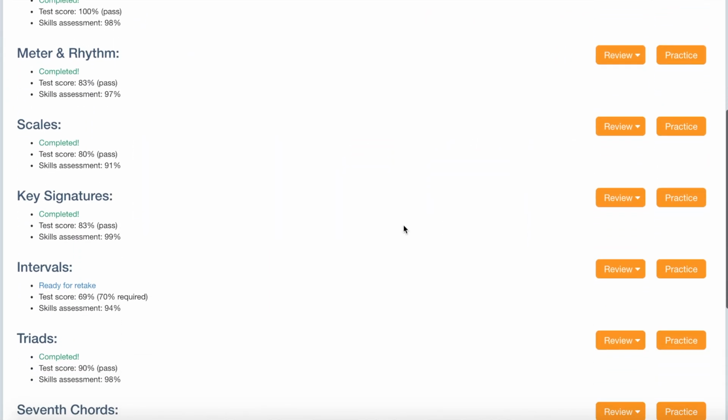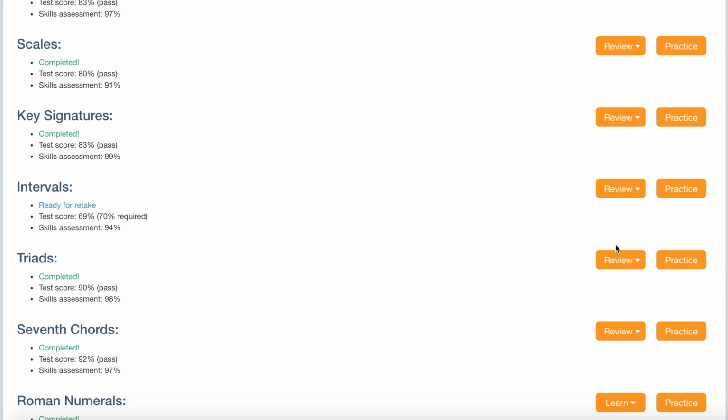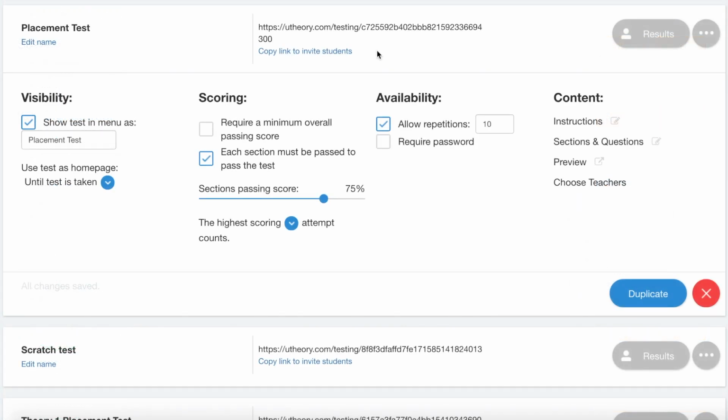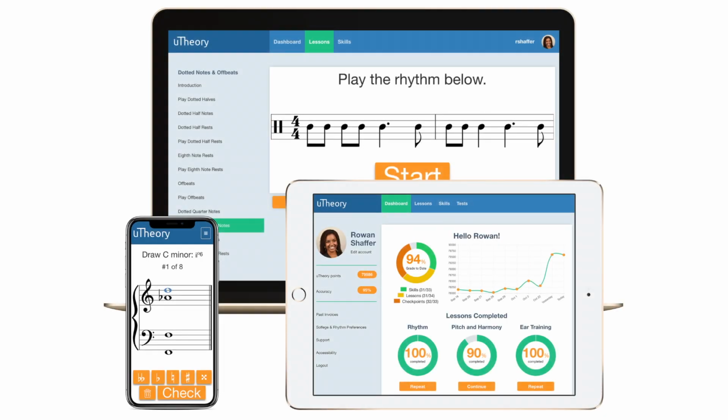uTheory lets you create online music theory placement tests that provide immediate feedback and practice tailored to the needs of each student. You can also configure settings such as content, passing requirements, test repetitions, and customize instructions. uTheory works on smartphones, tablets, and computers through any web browser. No software download required.